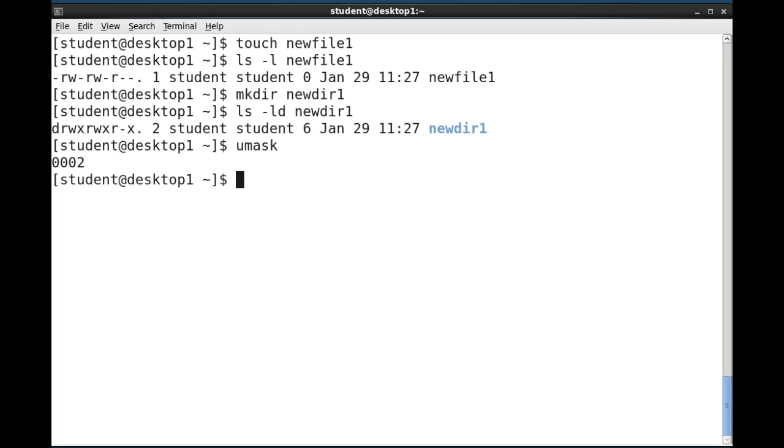Zeros represent no change. Other values represent the permission bits for that field that should be masked or taken away. In this case, no change to special permissions, no change to the owner permissions, no change to the group permissions, but remove the write privilege from other permissions. And this is reflected through the permissions that were made on my new file, where other does not have write access, and my new directory, where other does not have write access.